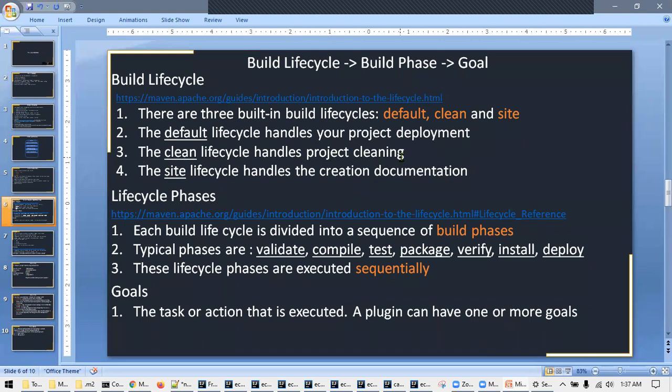Clean handles the project cleaning. You have compiled your project, but then you have made some changes in some Java files. After that, you want to use the latest compiled code. So clean will actually clean the existing class files and any other content, and then you can build the project again. That is what it handles, the cleaning. Site lifecycle handles the project documentation creation, and it is not high priority.